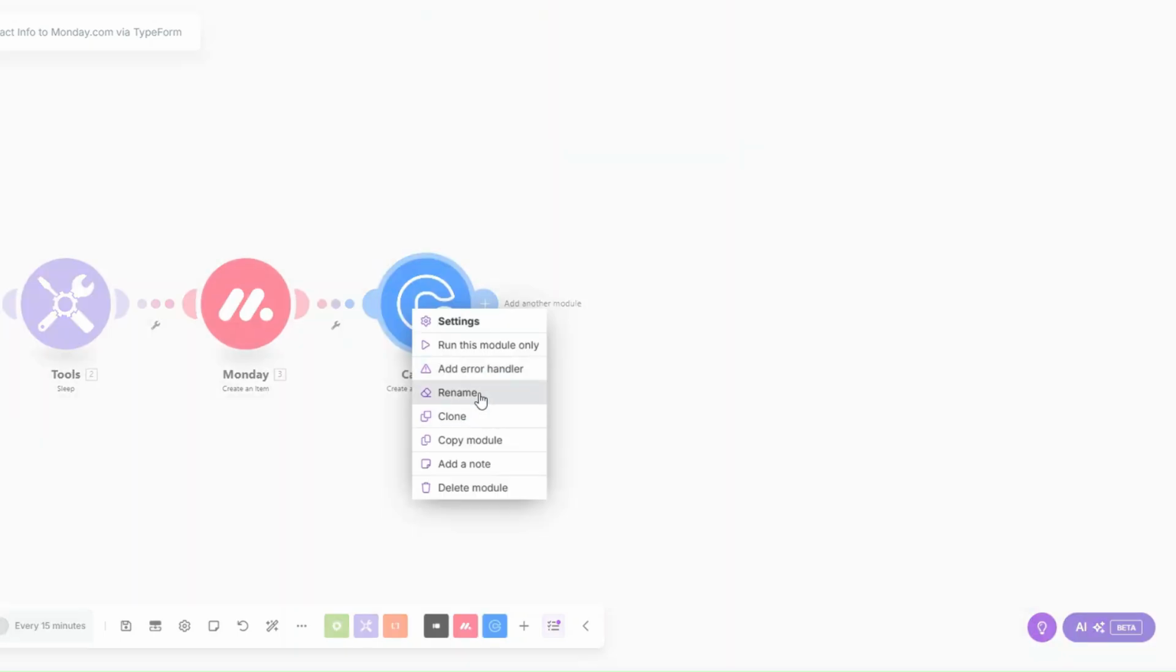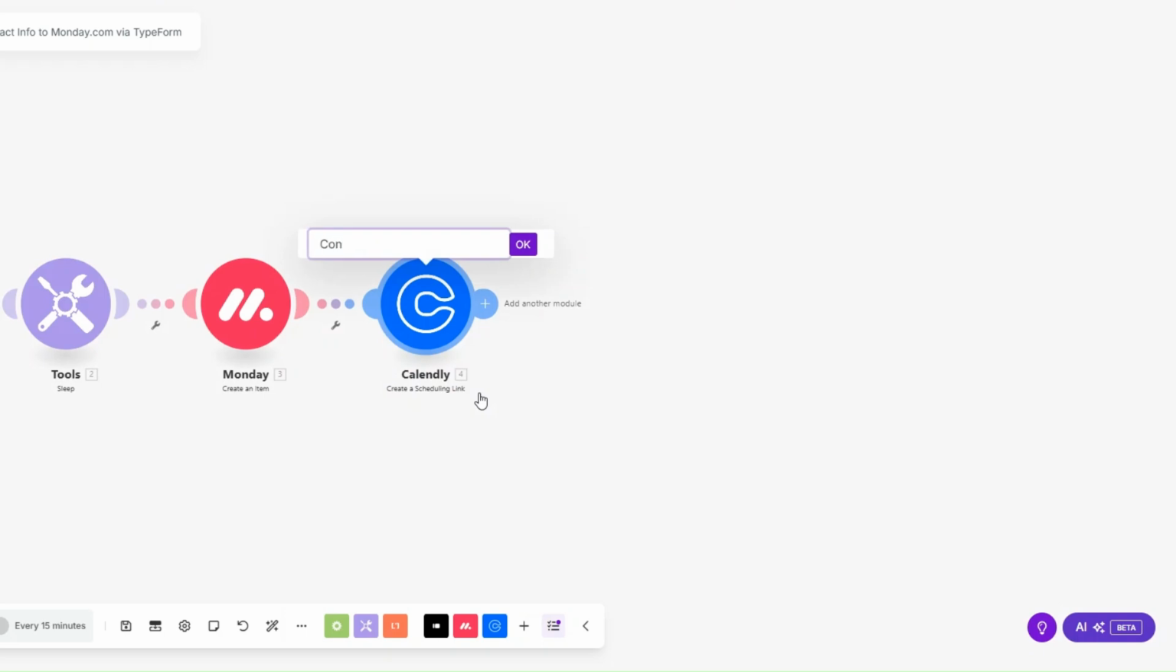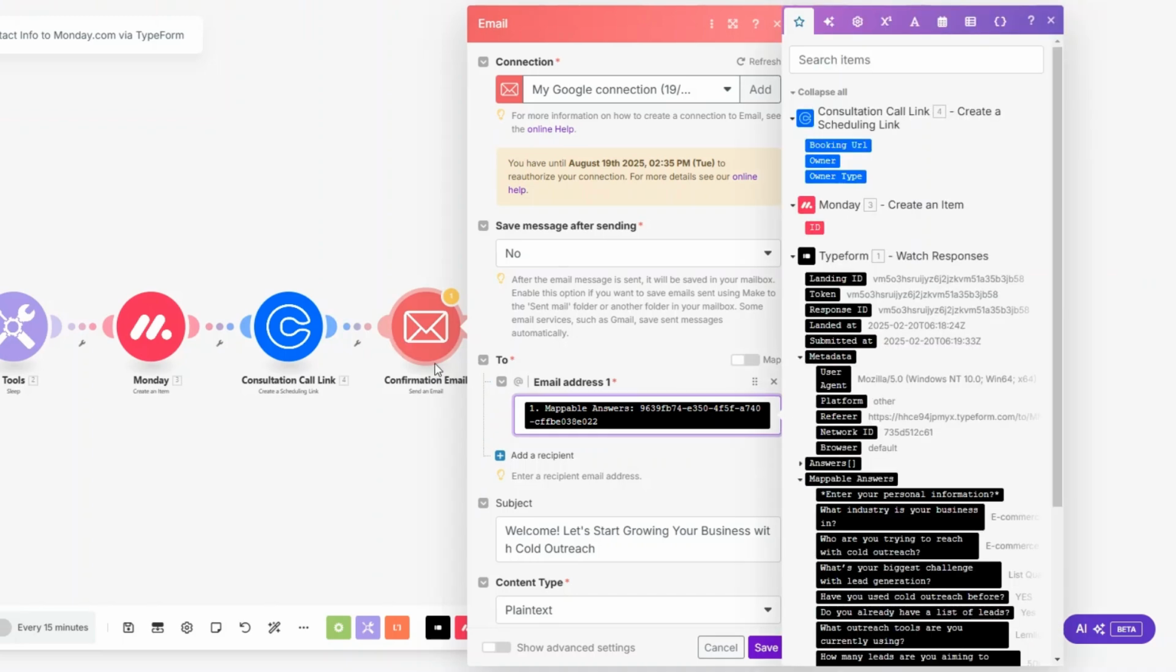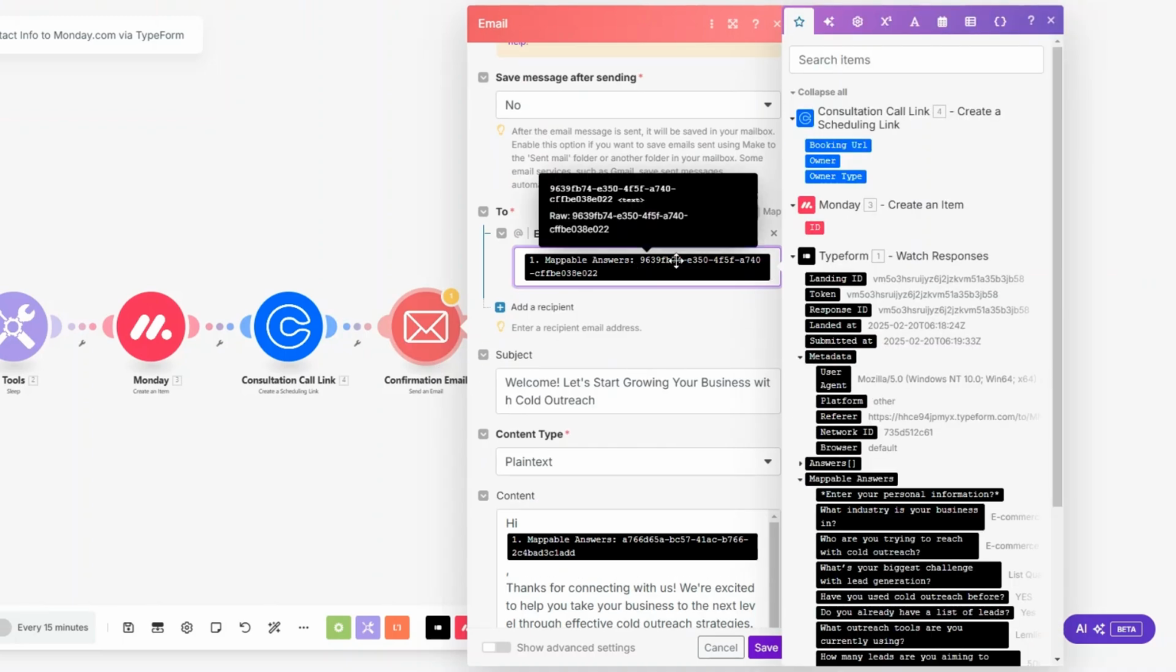So these will be a consultation call link. On the call, we're going to see if we can help these prospects. And then we're going to send the consultation call to our client via a confirmation email. I'll rename our email module to confirmation email. And here we're going to add our potential client's email. Right here is the recipient.